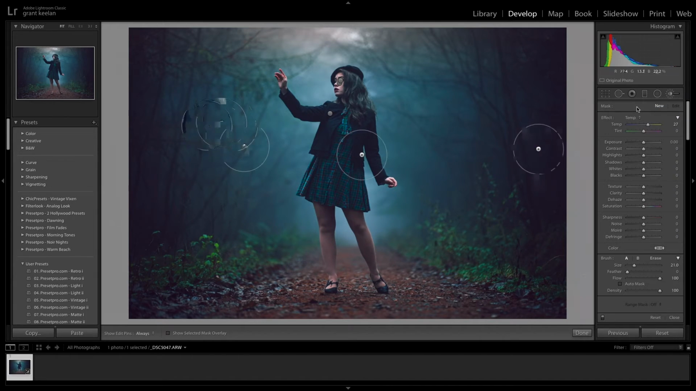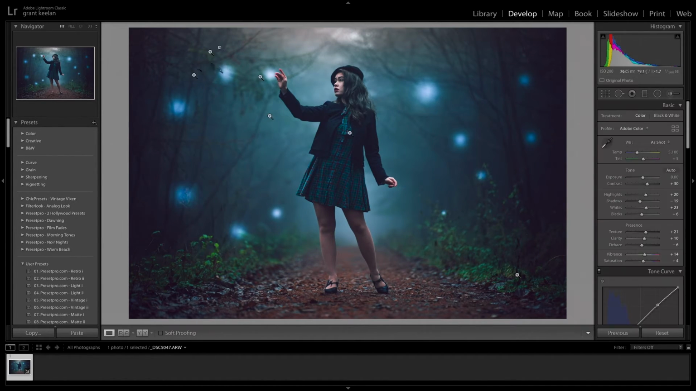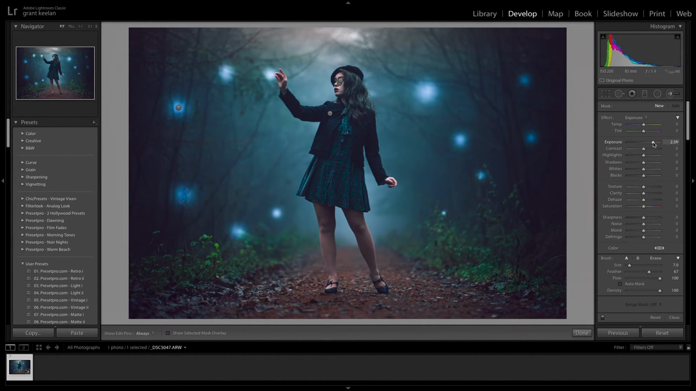So the next thing I'm going to do is create fairies that are floating around this mystic forest. To do that, rather than going into Photoshop and photoshopping fairies into it, I'm going to grab the brush tool, push the feather up, select exposure, and then dot little glowing orbs around the area in a nice variety of sizes to make them feel like they're off in the distance or close to the camera.